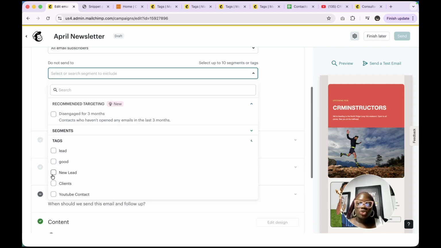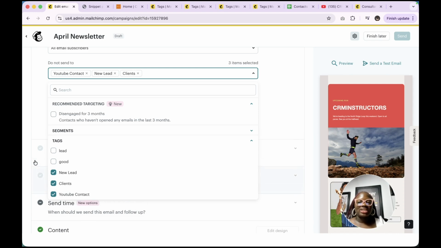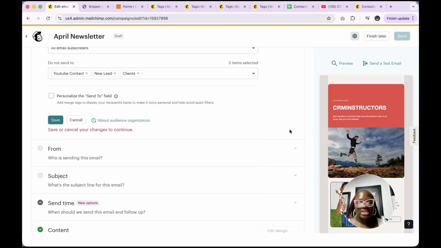So you can also use tags. Instead of using segments, you can use tags and say that you only want to send to our YouTube contacts, or we only want to send to our clients. So that means everyone that has the tag client is going to be sent this email, or everyone that has the tag new lead and YouTube contact, or you want to include clients, yeah, then you can send this campaign.